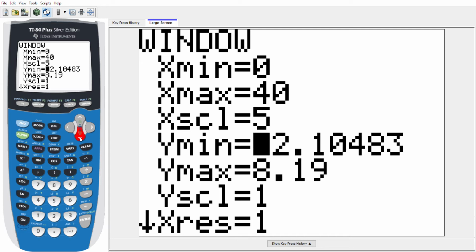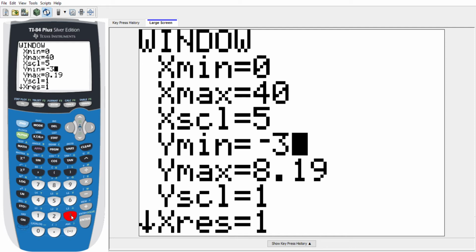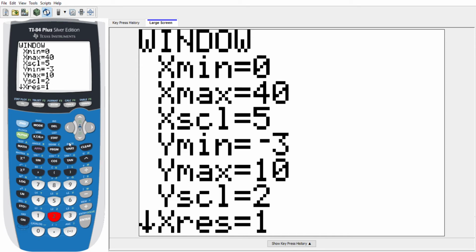The y minimum is irrelevant. That's just opening up some space down below our x-axis so we can see what's down there. So I'm just going to call that about -3 just to make it nice and even. Our y maximum is close to 10, so let's go up to 10. For our y scale, let's do it by 2s. The resolution and the rest of this we don't need to change.